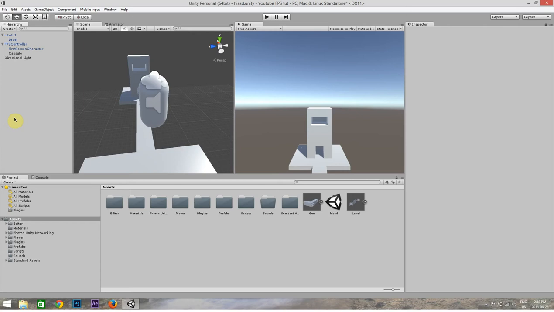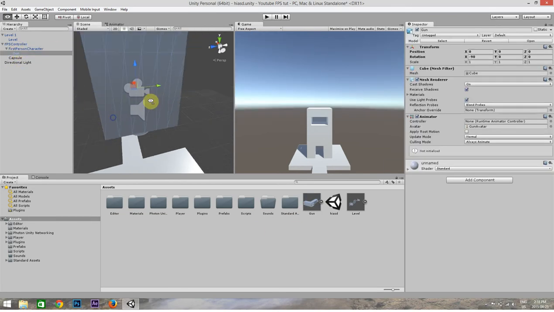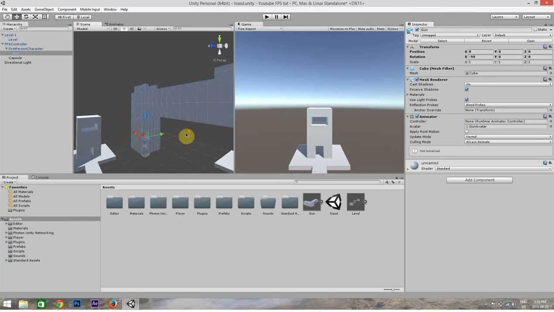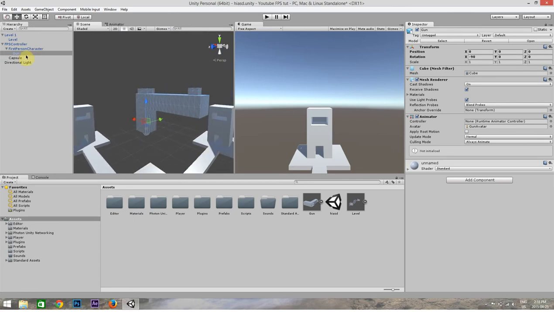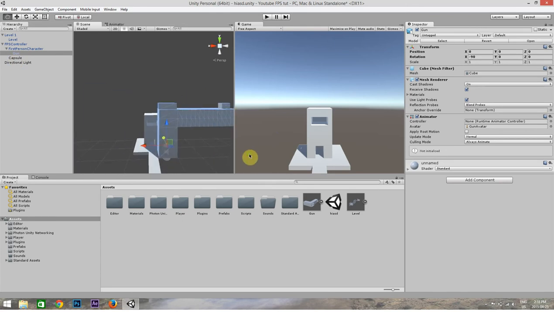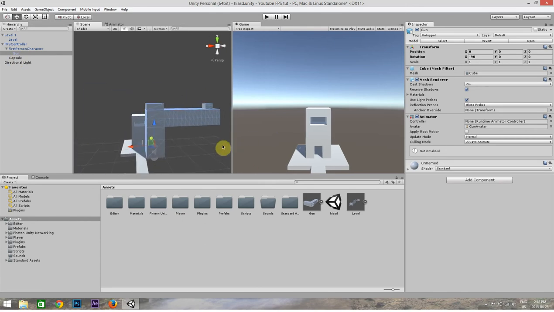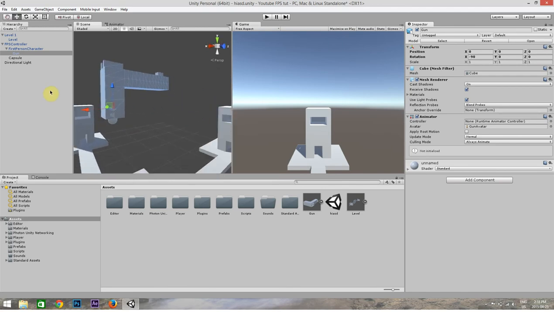So if I were to parent the gun to the first person character, yeah, I know the gun is really big, we'll make it smaller. Anyways, if I were to parent this to it, it would stay in that spot. If I were to move my actual character forward by one, the gun would move forward by one. If I were to turn right by six, the gun would turn to the right by six. So that's pretty cool, I think.